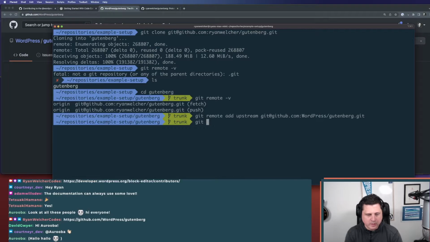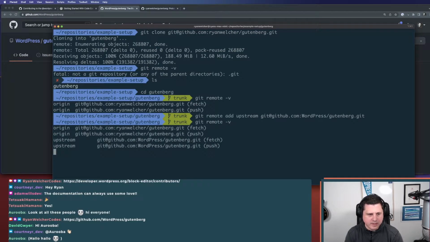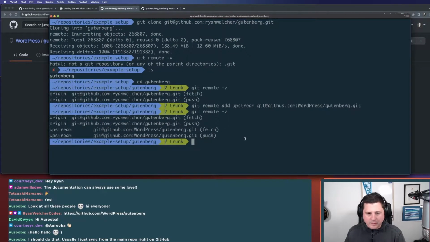Okay, so if I git remote -v, now you see I've got my origin, which is my repo, and then I've got the upstream, which is the actual repo from Gutenberg. So what you'll do is you'll come in and say, okay, I'm going to start working today. I'm on my thing, so I want to say git fetch upstream.